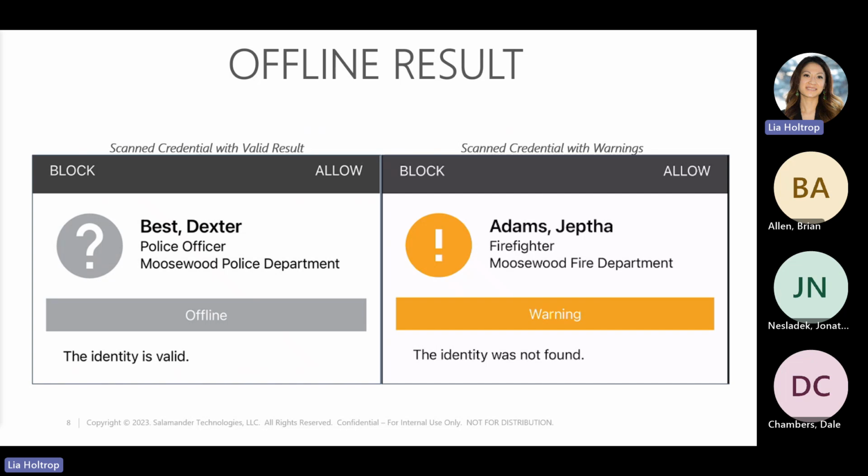Now, if the credential fails those tests, the warning screen is going to pop up, and this is where you're going to be able to block or allow that person. At that time, they can choose to allow. If they allow, that person will be checked into that assignment, again waiting in queue until you get internet connection again, and it'll send that off so that all your other Track app users will be able to see that you scanned in that individual. If you block that person, again, it's just not going to add that person in.